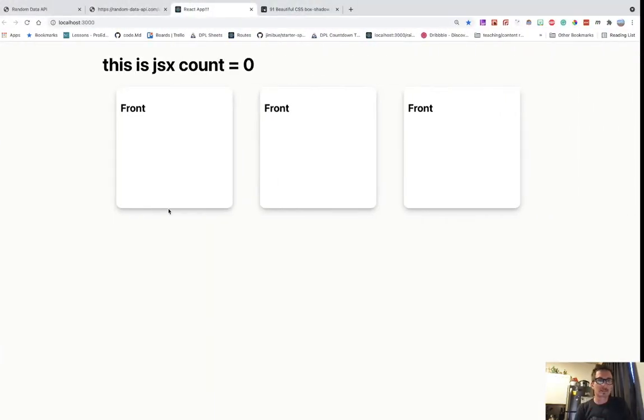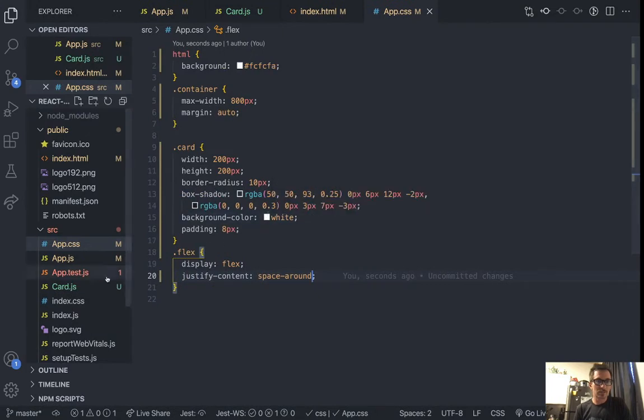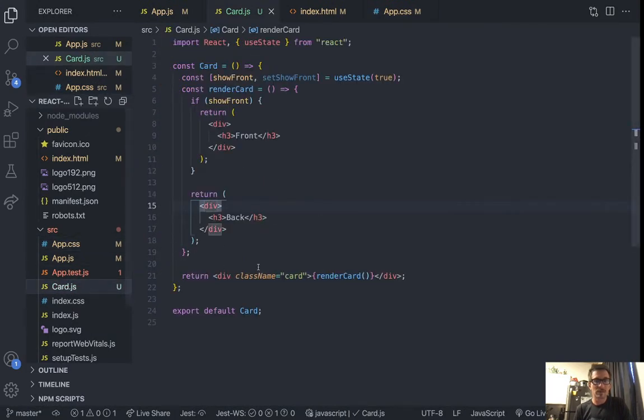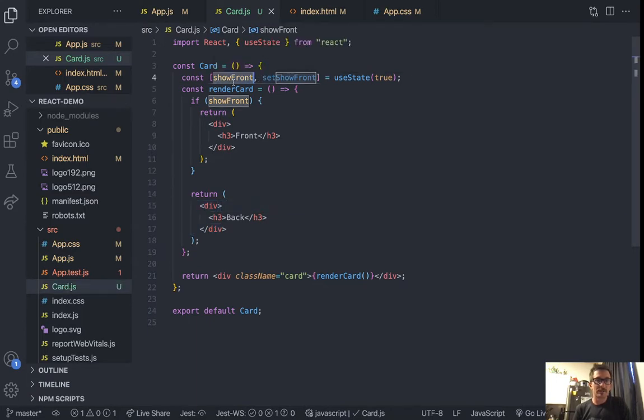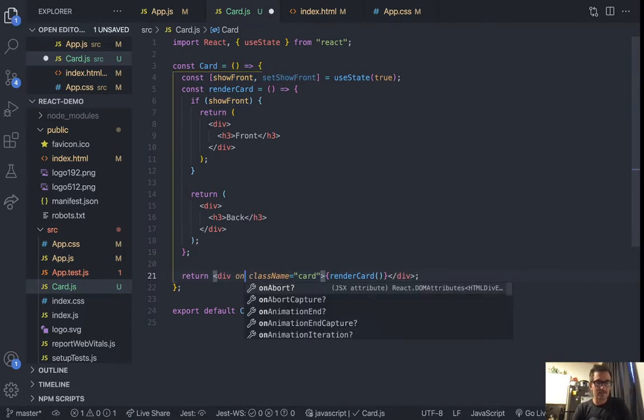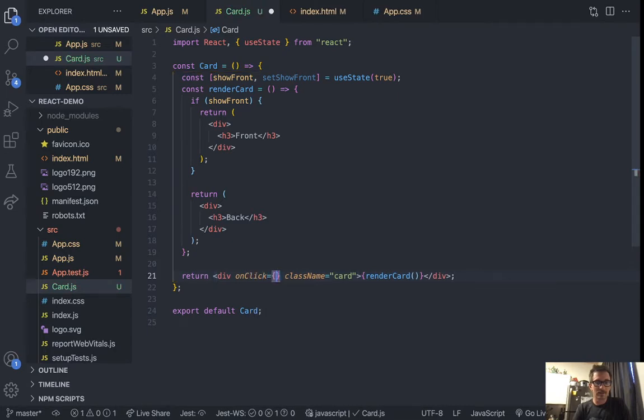So let's go ahead and add the toggle on this. Let's go back to my card. I do have this setShowFront and the showFront variables. So let's add the onClick right here on this div. Now I could write this in another function, but I can actually call this right here.